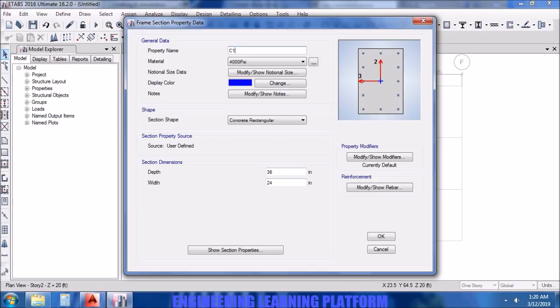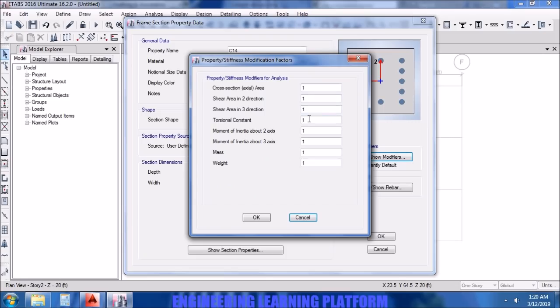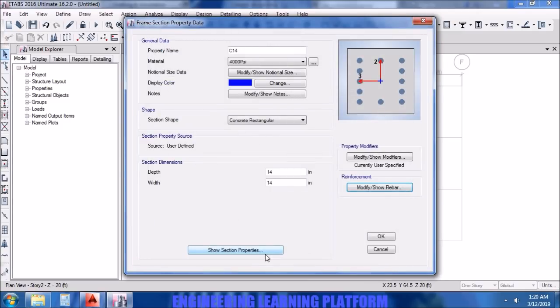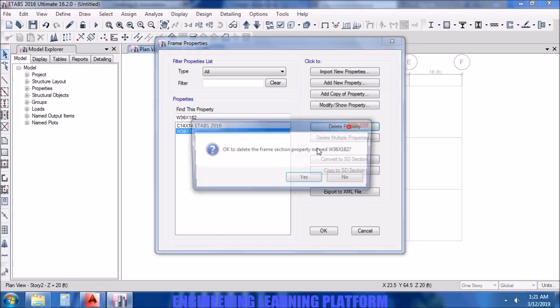Starting with the rough sizes we calculated. Let's say the minimum size we selected is 14 inches. Adding the property modifiers using ACI code to incorporate the cracked moment of inertia. Reinforcement to be designed is selected as we desire that ETABS itself design the reinforcement. Delete this section.